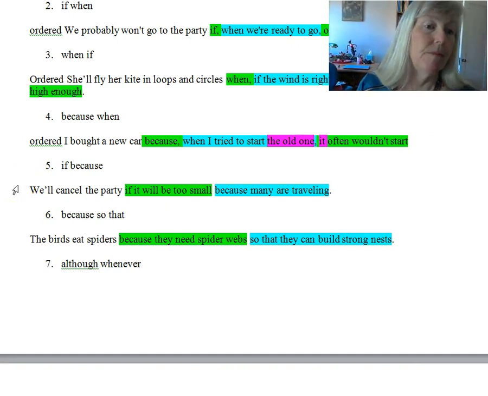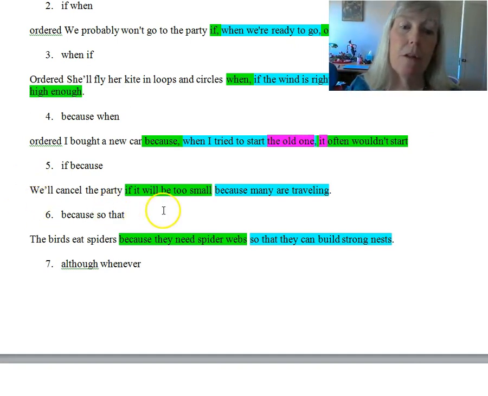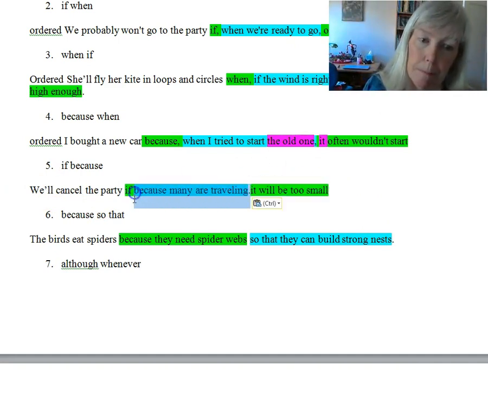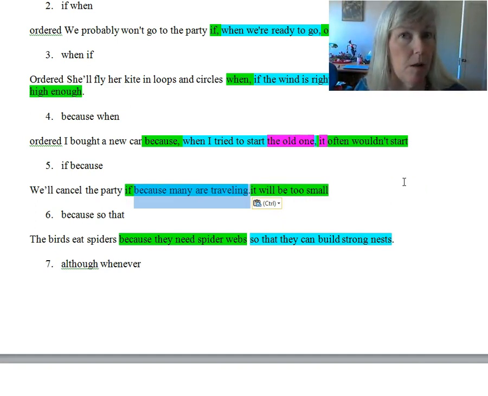Number 5, if and because. We'll cancel the party if it will be too small because many are traveling. So we plan a party, everybody says, oh, I can't come. All right, we'll just cancel it and do it later. So we'll cancel the party if, because many are traveling, it will be too small.